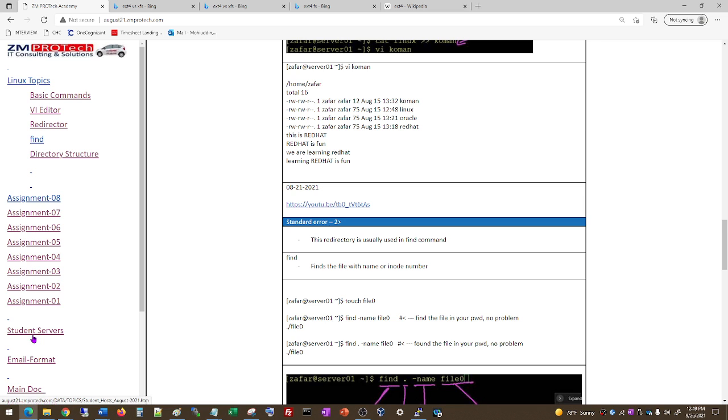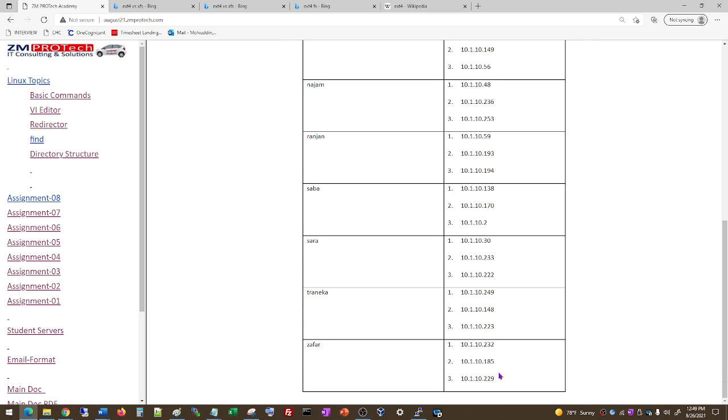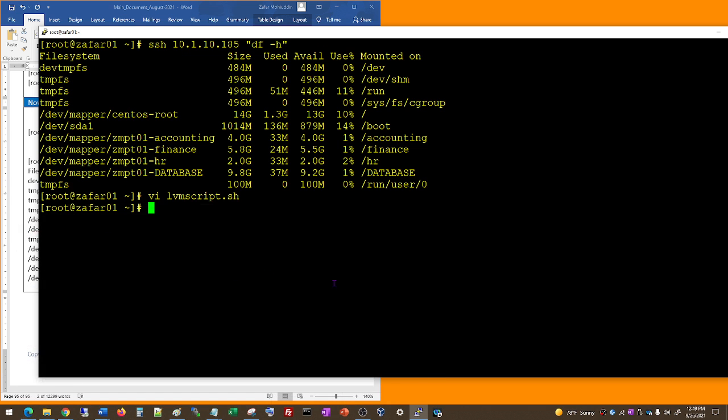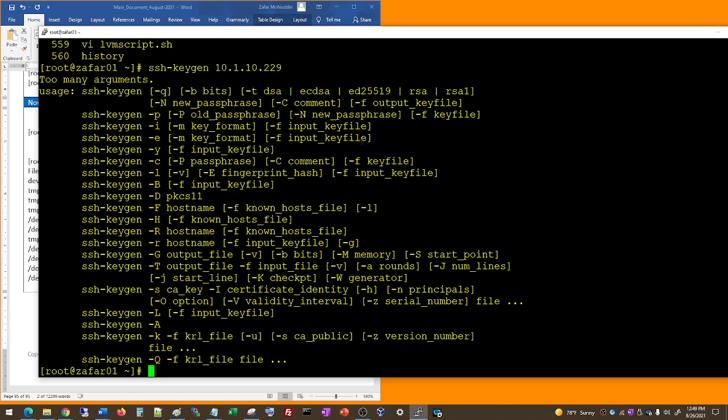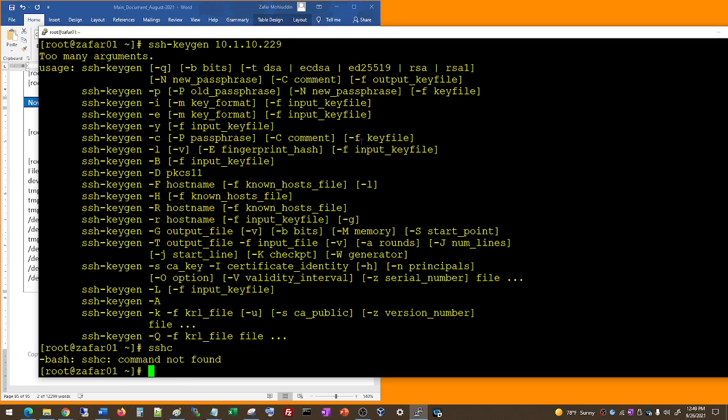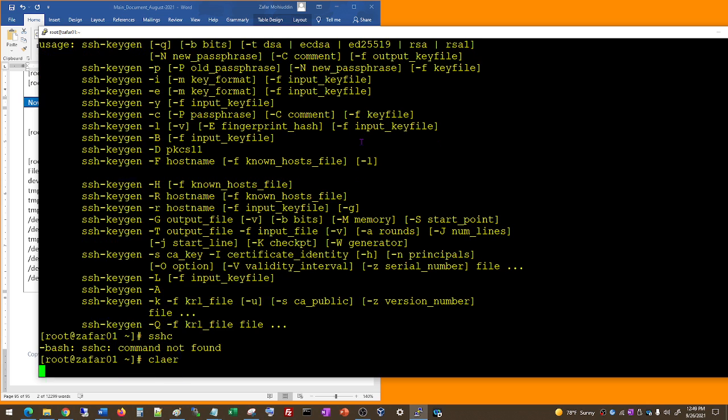Where is my server list? I'm going to do it real quick in front of you guys, so I don't remember everything all the time here. I just look up. So what I'm going to do is ssh-keygen. I shouldn't have done that here, so let me clear this history.